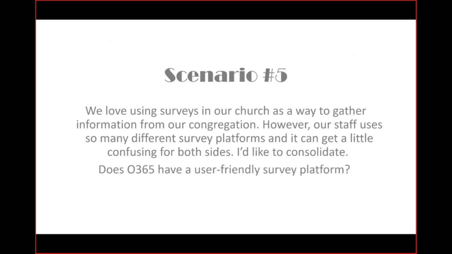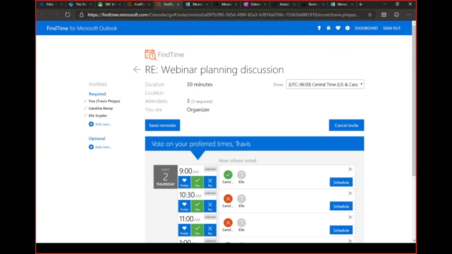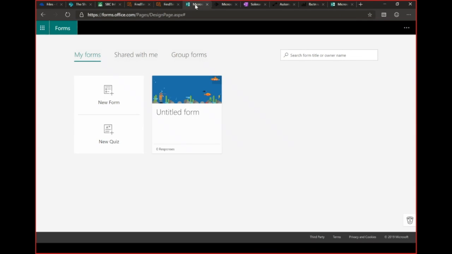And if your church management system has that capability, I would highly encourage you to look at using that functionality to keep that data all in one place. But if you're already using something like Wufoo or SurveyMonkey or another tool to do this, I would highly encourage you to check out Microsoft Forms. So let's go take a look at Microsoft Forms.